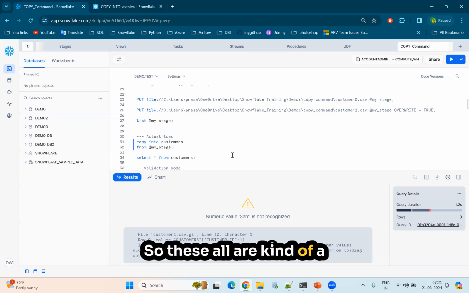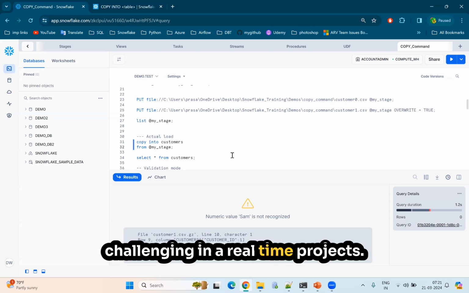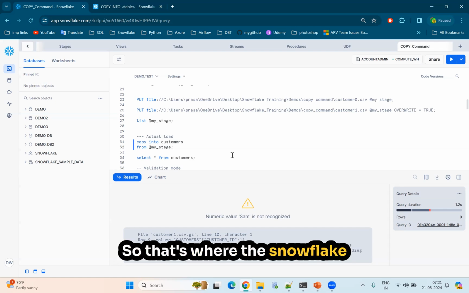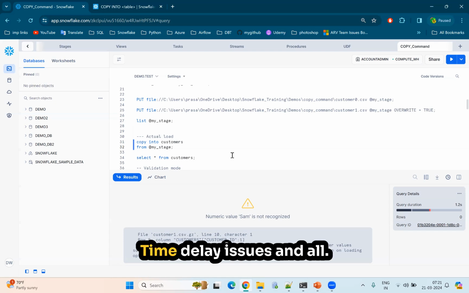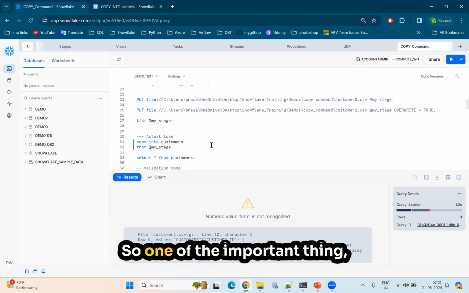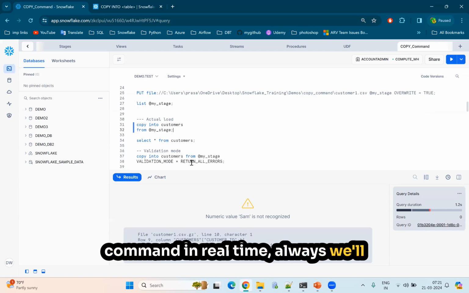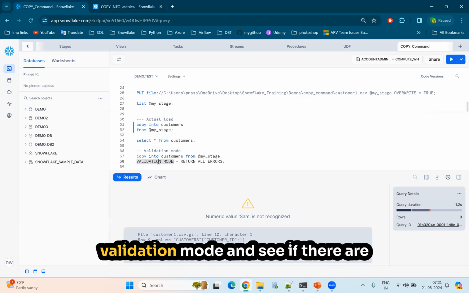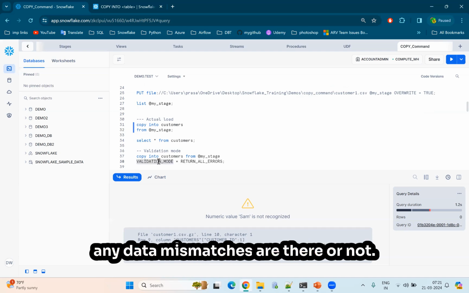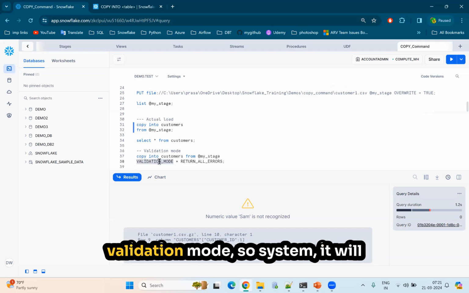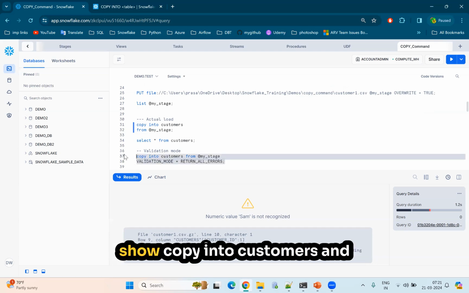So these are all challenging in real-time projects. That's where Snowflake gives features along with this copy command. You can utilize those features and avoid these time delay issues. One important thing whenever we are running the copy command in real time: we will always try to run this validation mode and see if there are any data mismatches or not. So if you are running this validation mode, the system will show copy into customers from this particular stage location and validation mode.